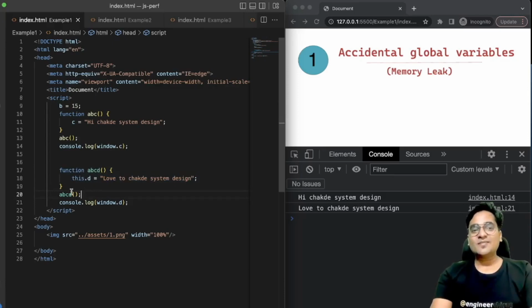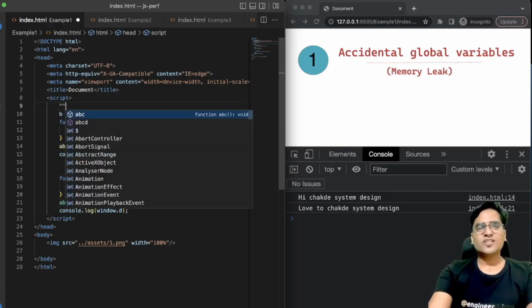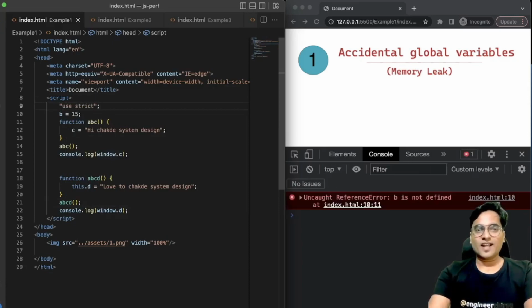But again, these are some accidental things that we do, where we are accidentally leaking some values, some references to the global space where anyone can access. Definitely that is a memory leak, and on top of it anyone can override it as well, right? What we should do in such cases, is there any better way where, when we are coding, we can get to know, oh, accidentally we are trying to populate or consume a global variable or write to the global space? You can do a simple thing, which is use strict at the top of the file, and you will see b is not defined, so you can't accidentally leak it to the global variable.